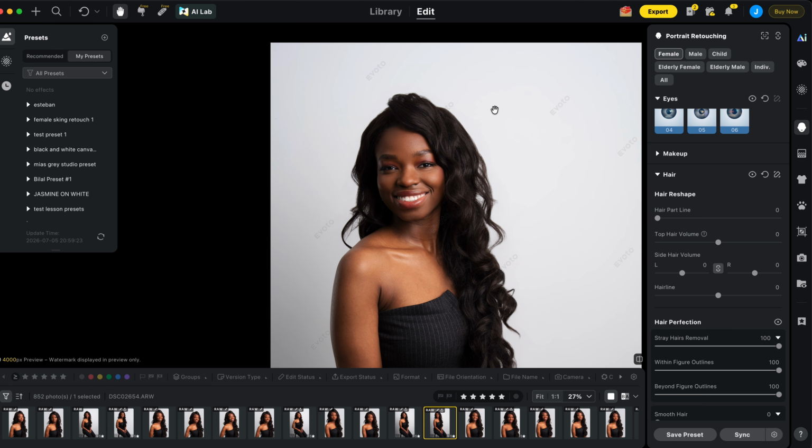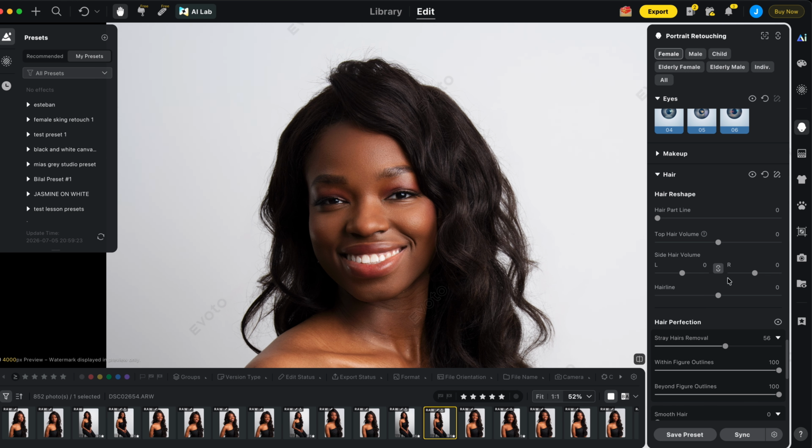Now, I will say when you're doing that, you should take a look and see, does it look real or does it look a little phony? Because if it looks a little phony, back it off. Don't do it fully at 100. So I'm thinking in this case, let's do maybe just 50%.